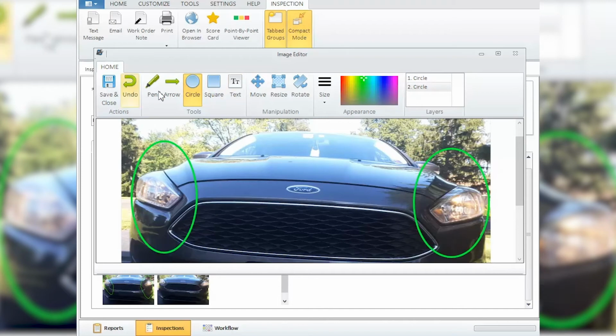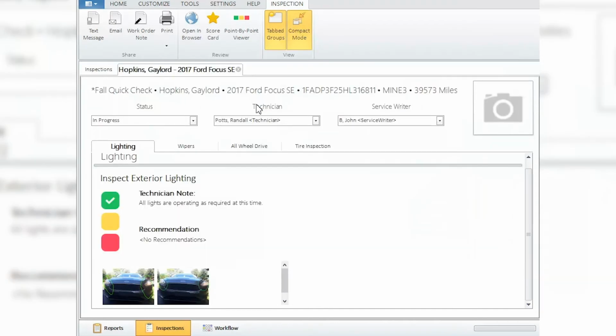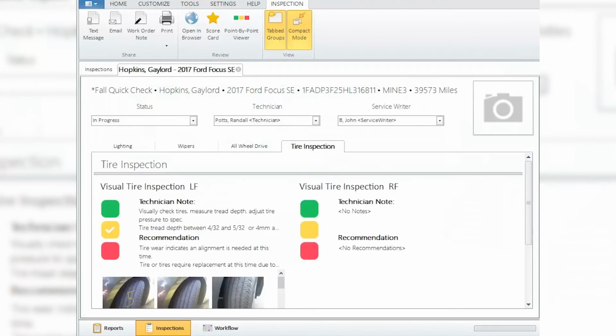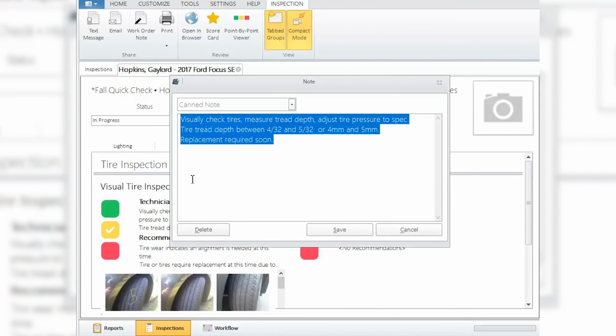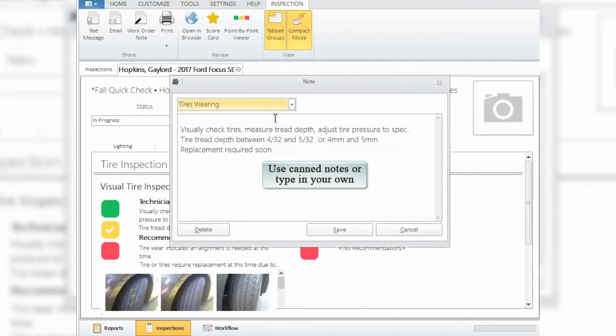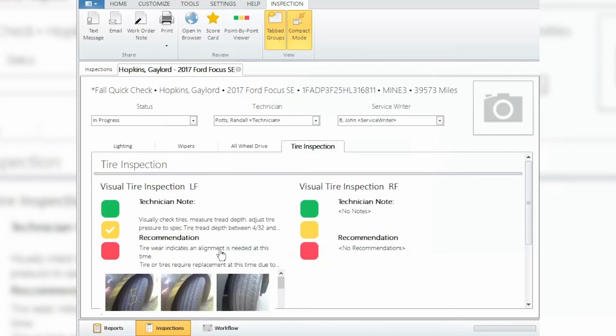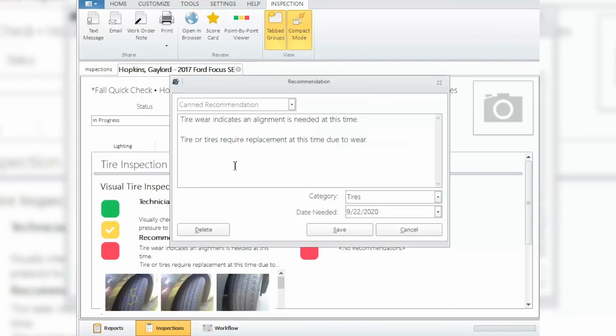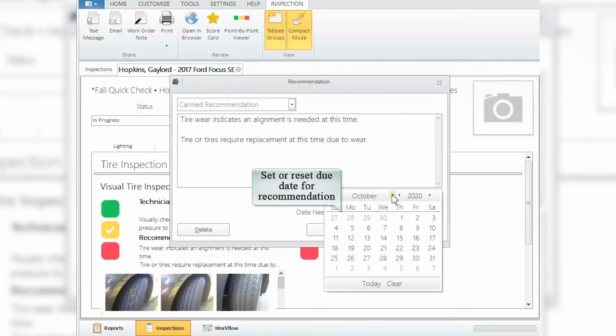So continue and go through the rest of the inspection, and here we're going to go to the next line, checking the tires out. And again, we have the canned notes that are all available, and if you want to erase things, that's good too. And be sure you type in whatever messages need to be added. Going through here and doing the same with recommendations, you can keep the text and type in whatever you wish, or you can also reset the date that recommendation is due right in the screen here if you don't agree with what the technician has chosen.